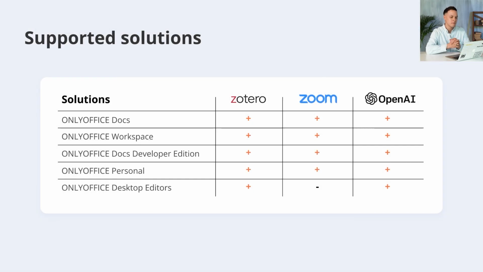So, where can you use all of those new plugins? The plugins are available in OnlyOffice Docs for integration, in OnlyOffice Workspace, in Docs for developers, OnlyOffice Personal, and also in OnlyOffice desktop editors. To install them in any of the online editions of the editors, you just need to go to the Plugins tab and find the plugin manager where you can browse all the plugins and install or uninstall them.